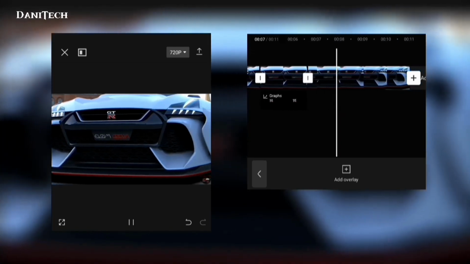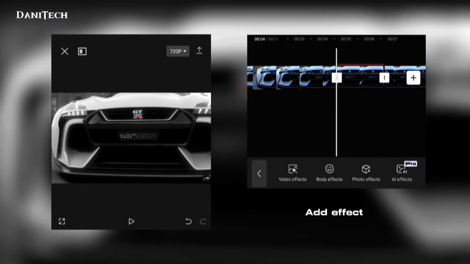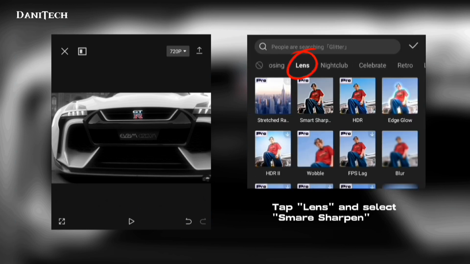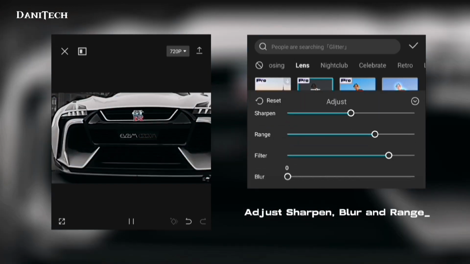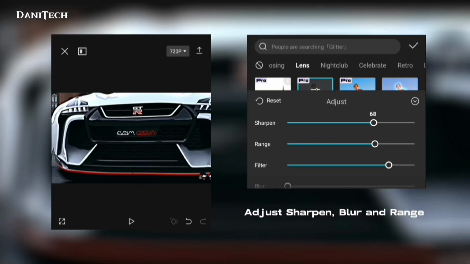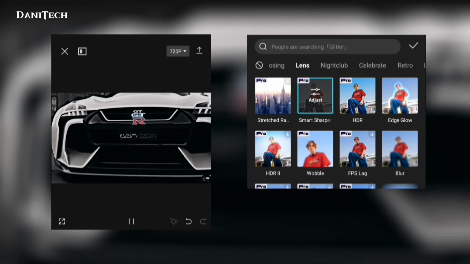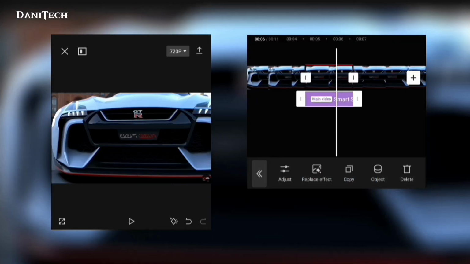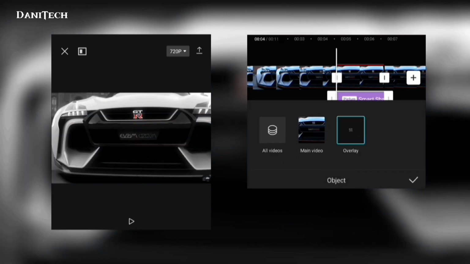We're almost done. The final work is to add effect. Select lens and then choose Smart Sharpen. Then adjust the blur, range, and filter options to further match the overlaid logo with its background. Then tap Object and select Overlay. This will apply the filter only to the overlaid clip.